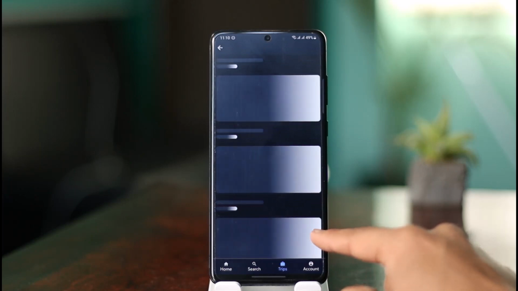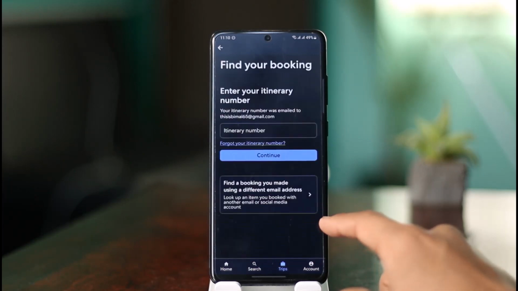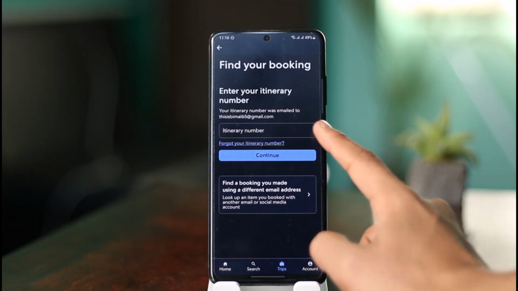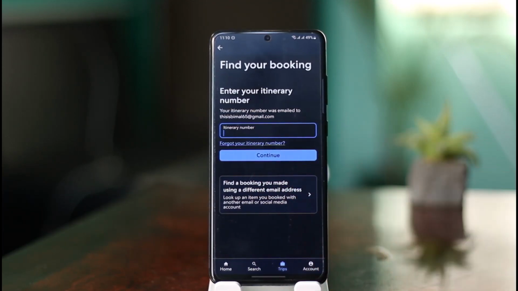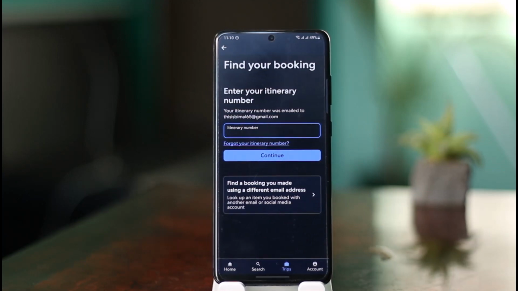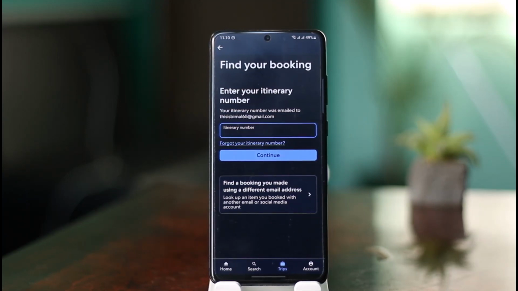Then once you click on that specific option, you'll be able to see the itinerary number option. Then you just want to make sure to enter your itinerary number, click on continue, and then you'll be able to check in on that specific flight or that booking. That is how you can actually check in on Expedia app.